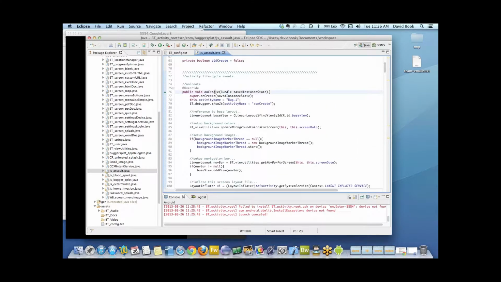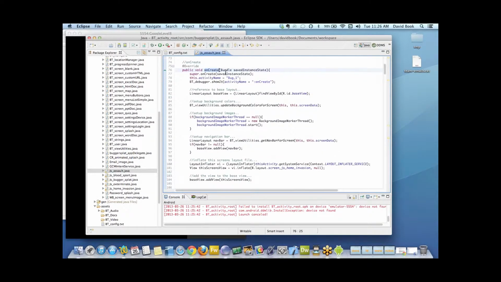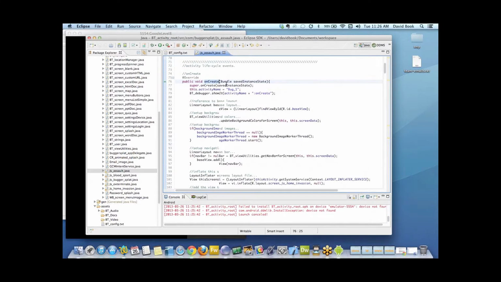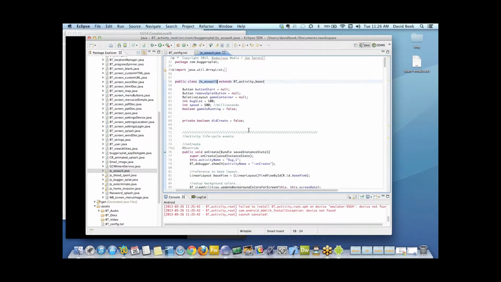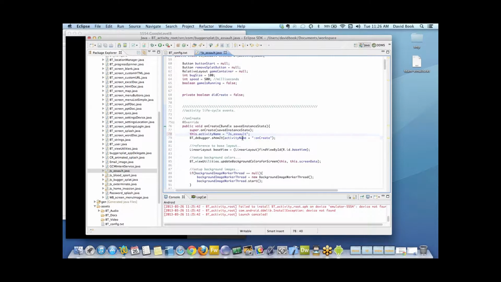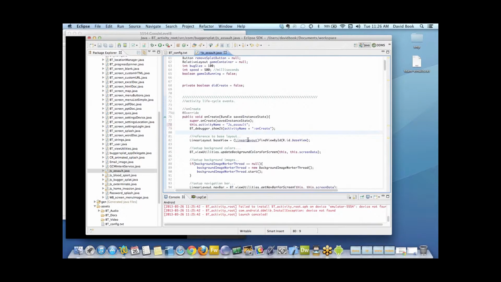We're going to start on the onCreate. So this is our JS Assault class, and Android's going to run the onCreate method. I'm going to change this a little bit. This class name is JS Assault, so I'm going to put JS Assault right here for the activity name so that we print that to the log so we know when it's running.